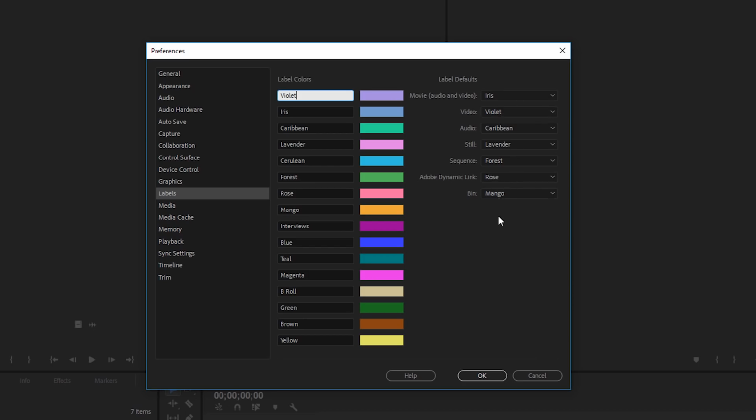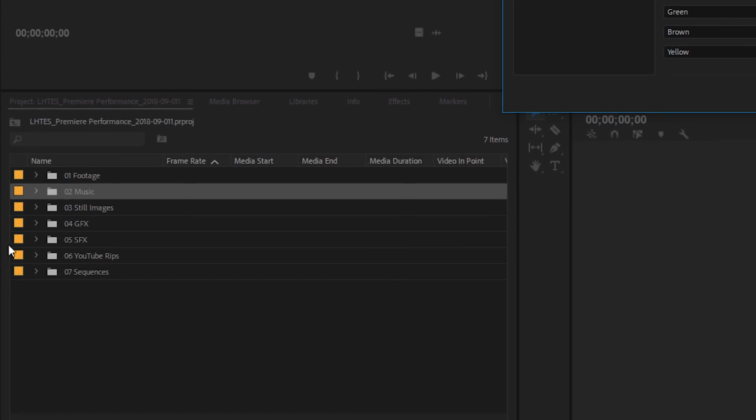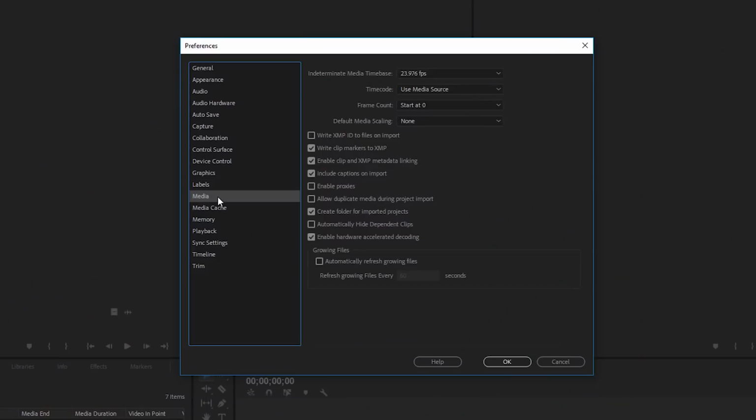As you can see, a new bin is automatically mango, and down here it is reflective of the defaults. So just some color coordination, making it look nice, you know, do whatever you want. Media. This tab is absolutely important, 100%.